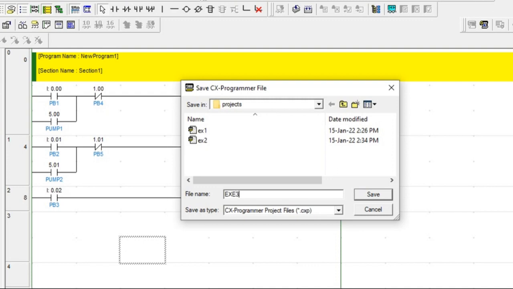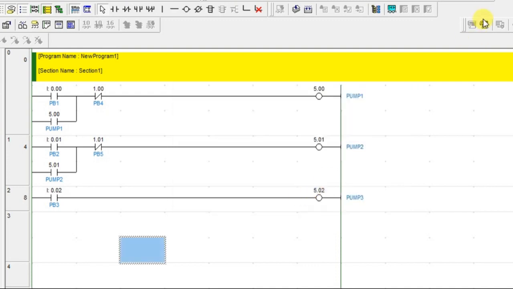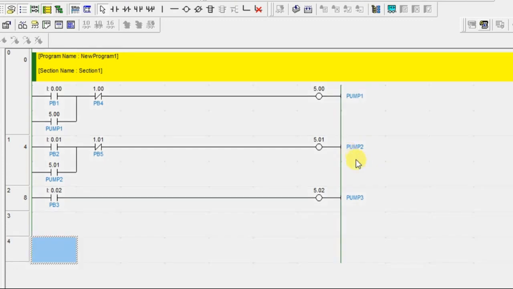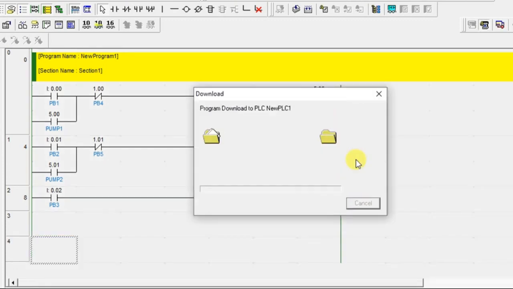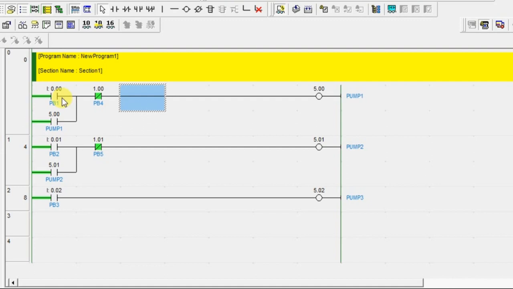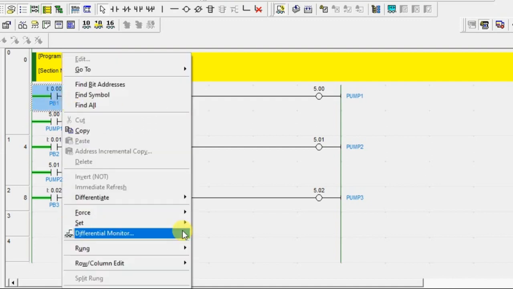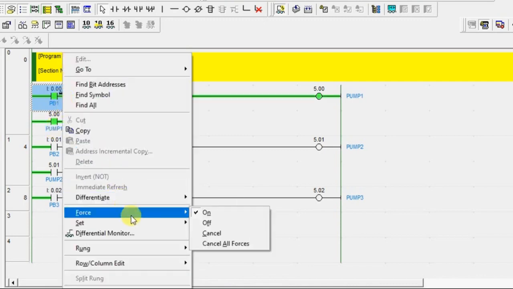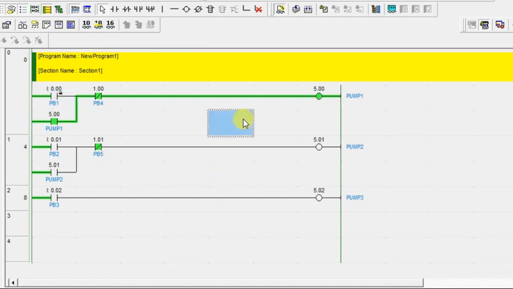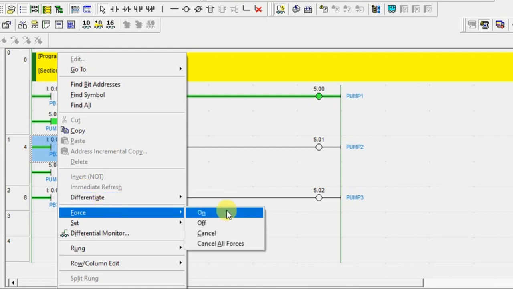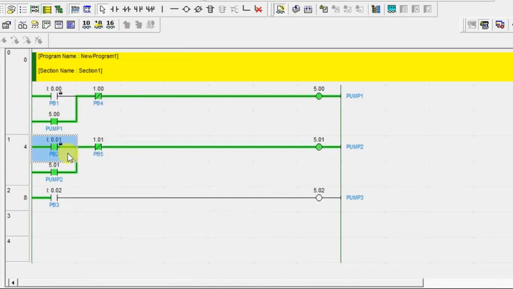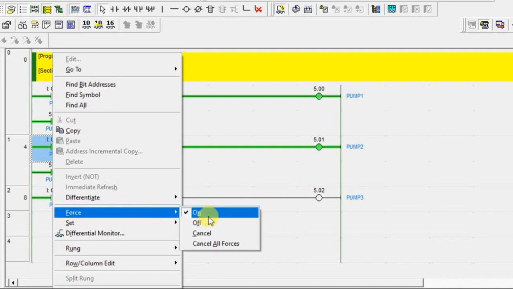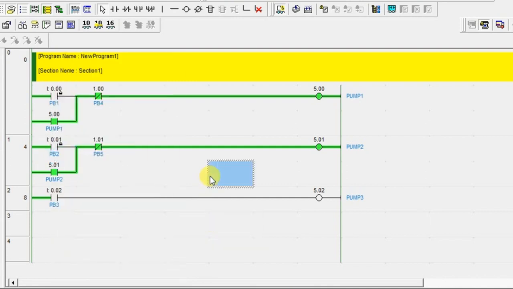Give this as 3. Let's turn on a simulation. So what I'm going to do, pump 1 is going to turn on using push button 1. So I'll press the button, pump 1 is on. If I release the button, still pump 1 is on. Okay. Next, I'm going to turn on pump 2 using the next push button. Yes, it's on. If you turn off, my pump 2 is still on.